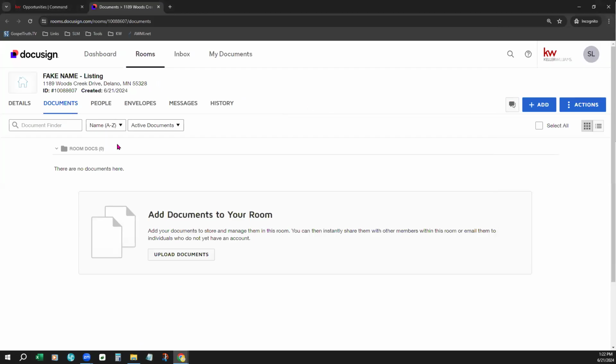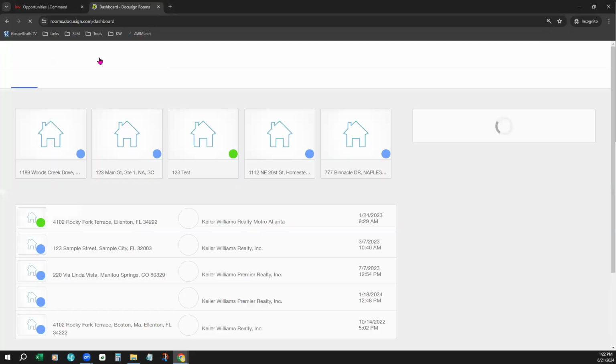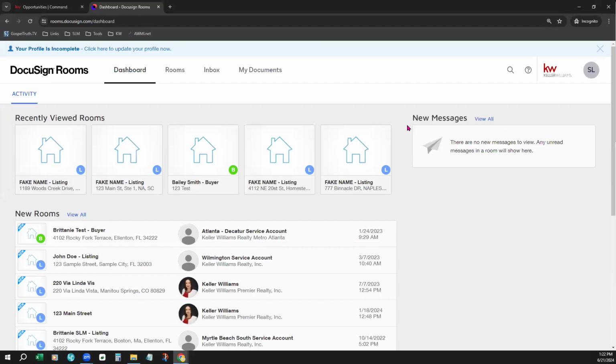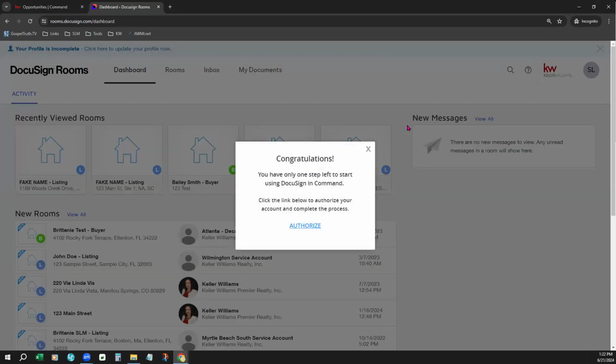So first things first, the DocuSign account itself, you have large tabs up here. And then within the room itself, notice we have some different tabs within the room itself. So let me go over the general DocuSign account tabs first. You do have a dashboard located right here. Think of these like the Command dashboard or Command home that you have that will have quick links.